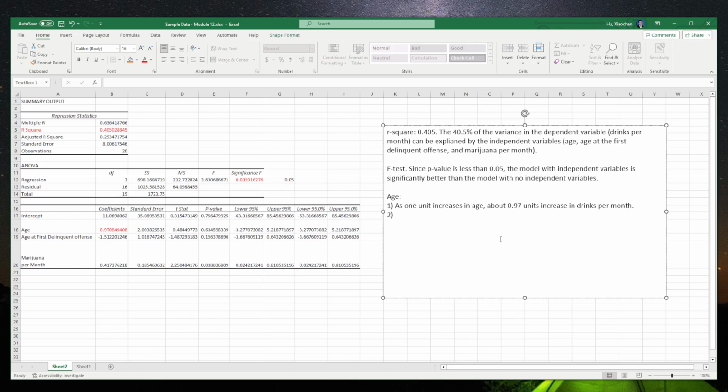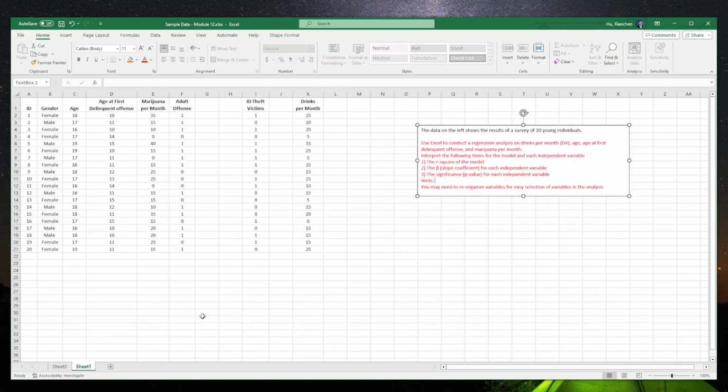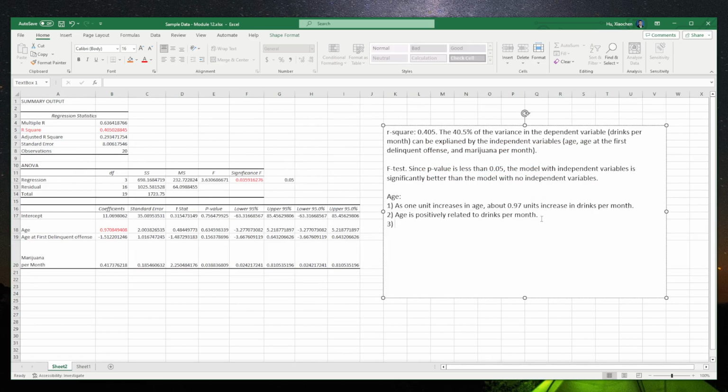Okay, so this is basically either one. For example, age is positively related to drinks per month. That's the simple way to say it. When you're getting older, you are more likely to drink more. We also need to explain the significance, which is the p-value, to see if this is significantly true or not.